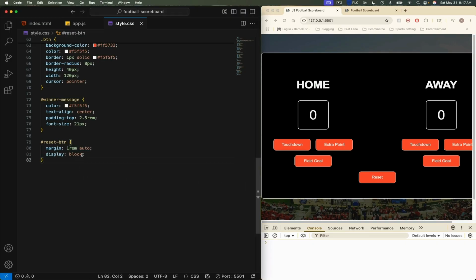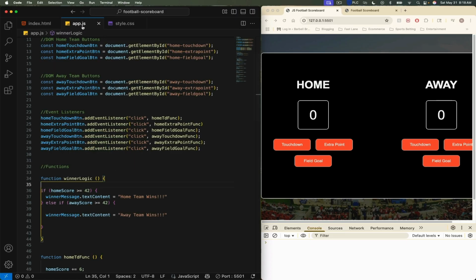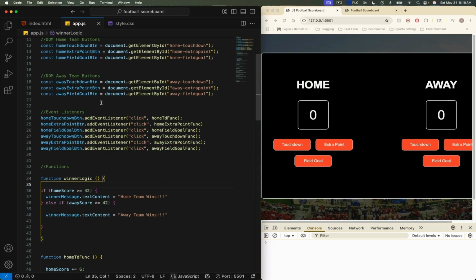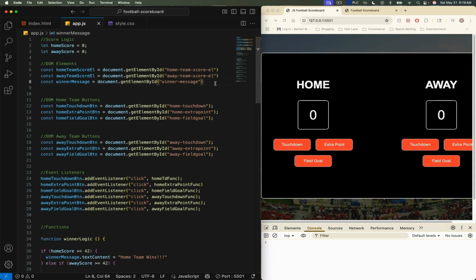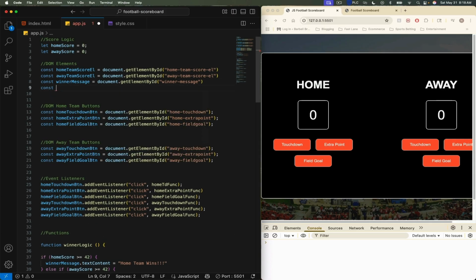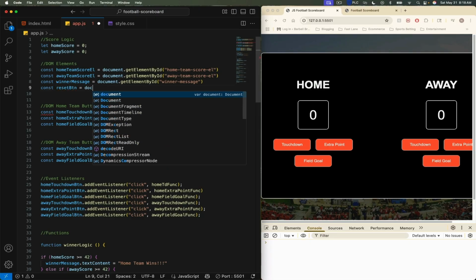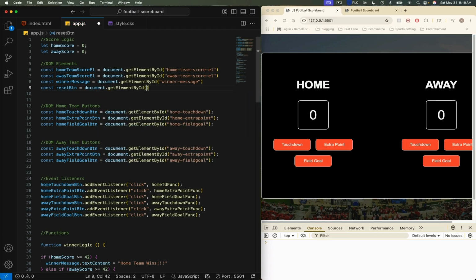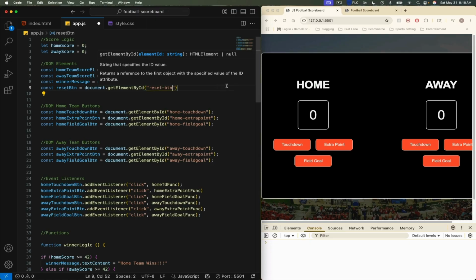Now, what we actually are going to do by default is display none. I do not want the button to show up until I want it to. So now that we know what it looks like, we're going to display that as none. So now we'll go to our JavaScript, and we'll select the button with its ID again. So we'll just put this up here and say const resetBtn equals document.getElementById. And then we'll just put our reset-btn in here.